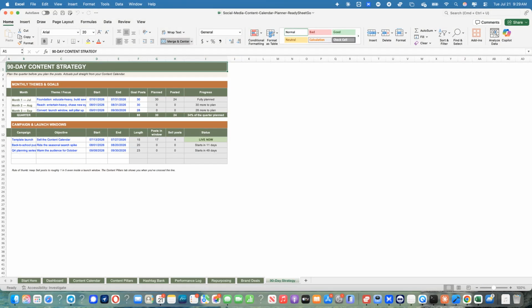And the 90-day strategy sets the direction: monthly themes, goalposts, and progress against that goal, so the calendar has a point.